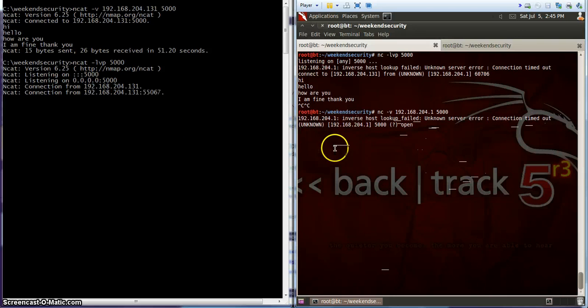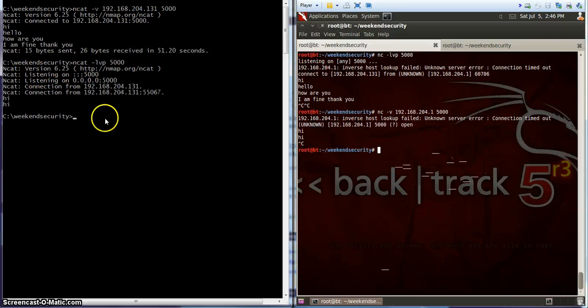So the server is on Windows, and you're doing it from the Linux box, similar to that. Once you're done with the communication, you can just hit Control C from the client or from the server, and it will disconnect. Now the problem with this option is, if I disconnect the client, in this case the Linux box, you can see the server also gets terminated. So next time you have to open -lvp again.